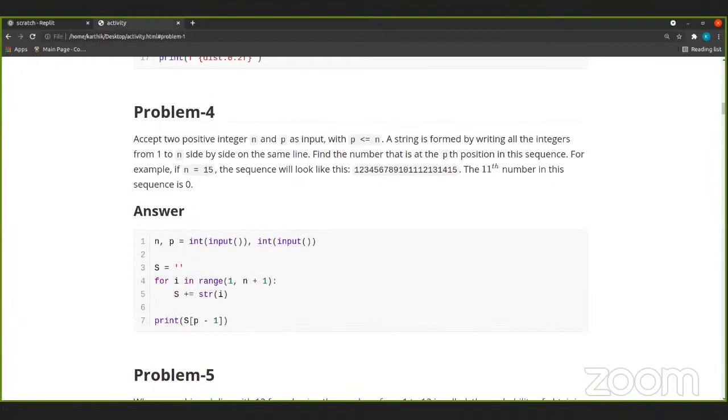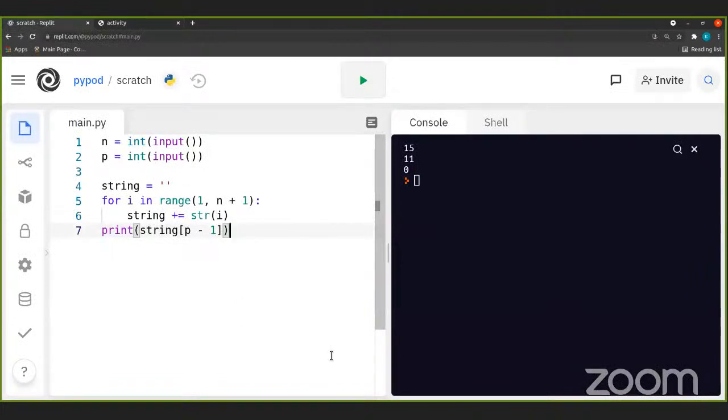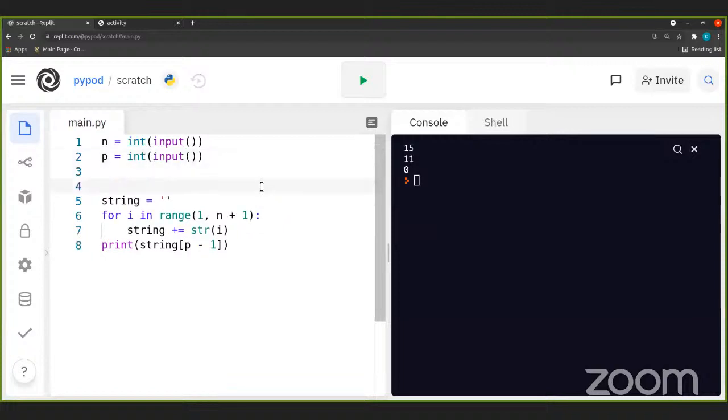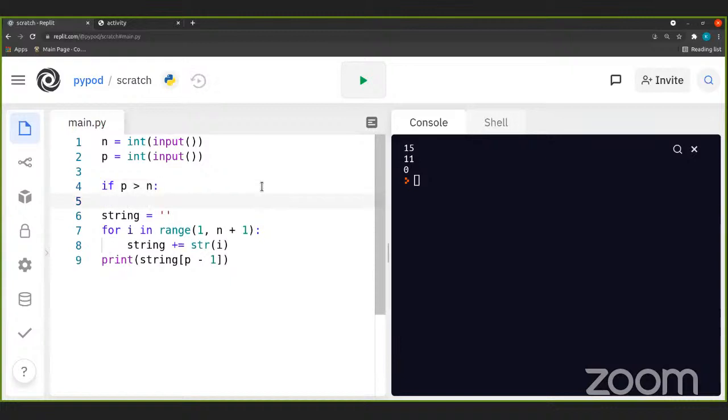Sir, in the question, it is said that p should be less than or equal to n. So while writing the code, do we need to write a line of code for that? Yeah, it's not necessary. It depends on your actual program. This is not something that you'll be doing for a user, let's say, in a company. But in case you come across the situation, then it depends on your use case, right? So you may want to add this one extra line.